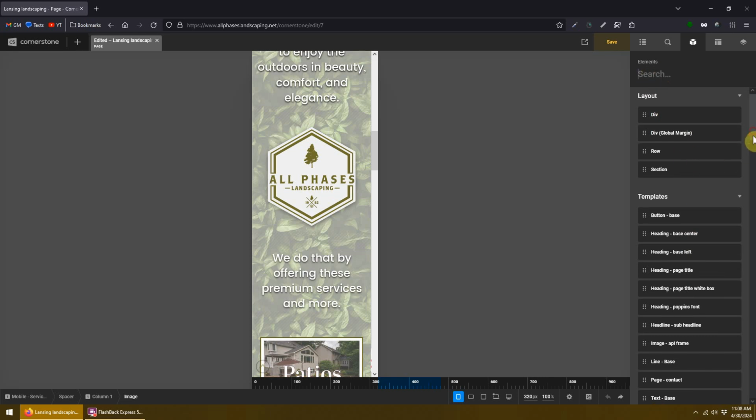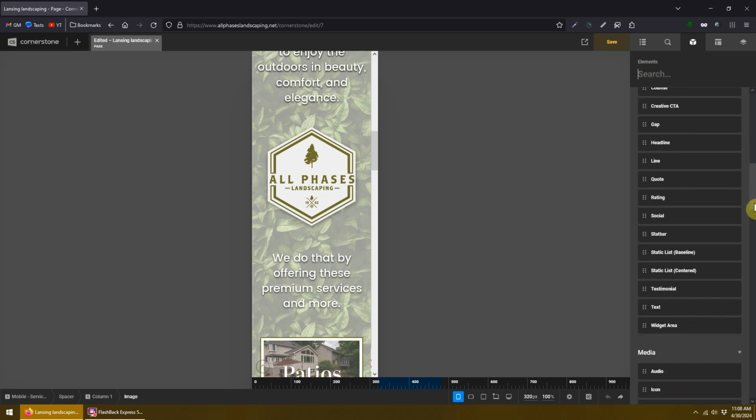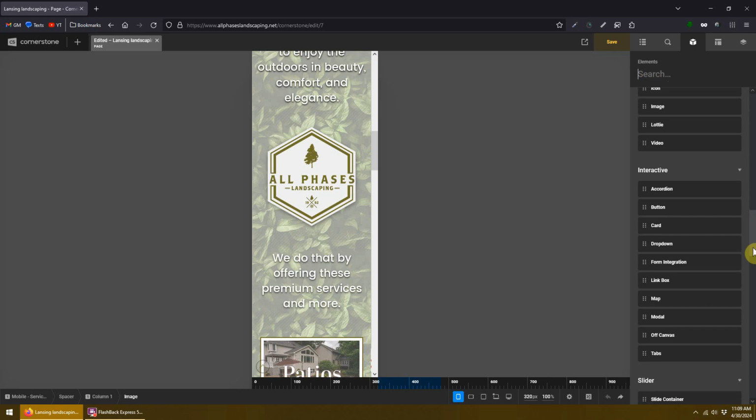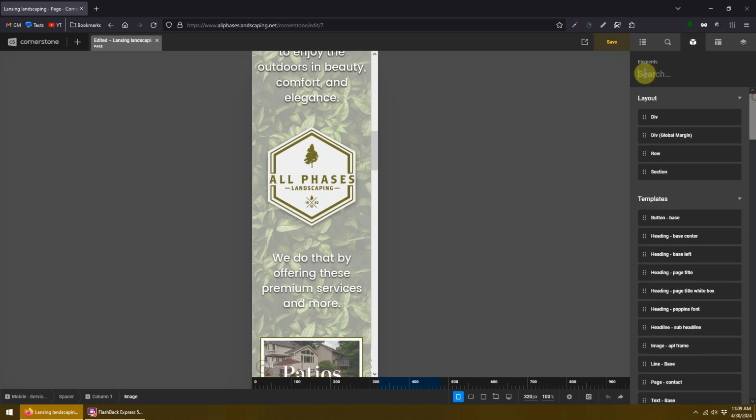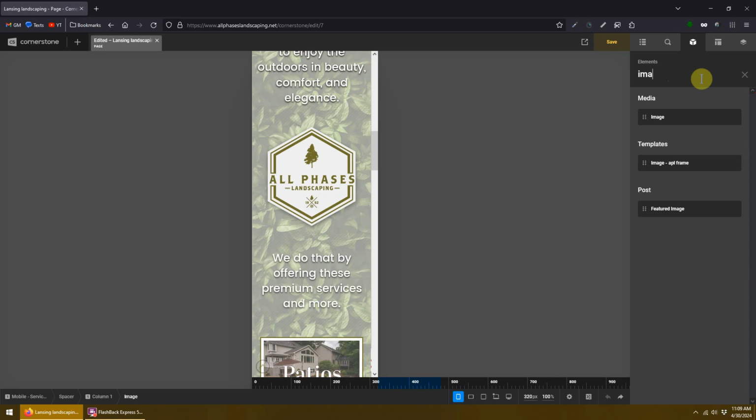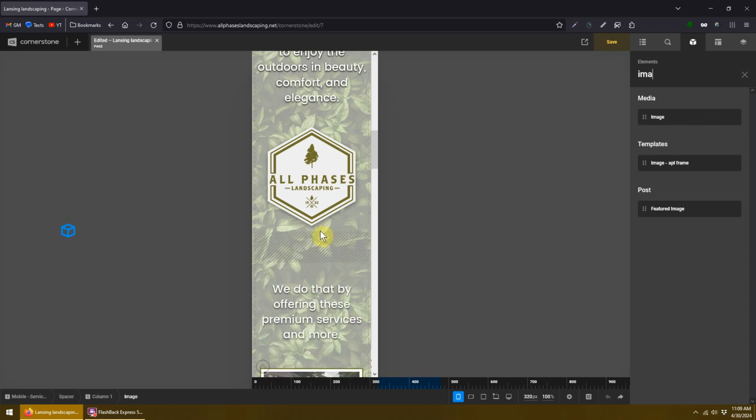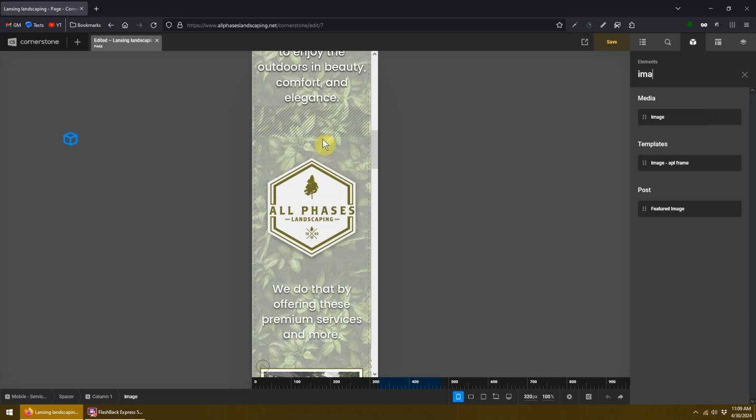I have many things. Cornerstone comes with a lot of options. You can use all these or none of them. What I generally tend to do is I'm going to type image, IMA, and what it does is it narrows my choices. So I'm going to click and drag and add that wherever I see the little dotted line.